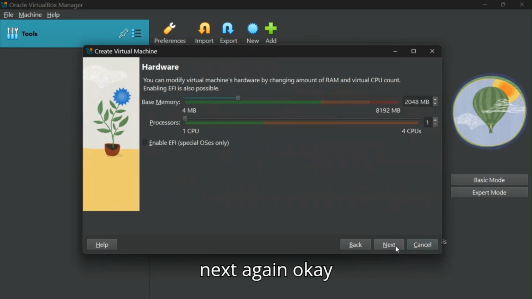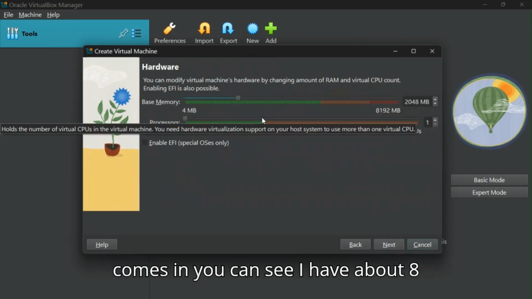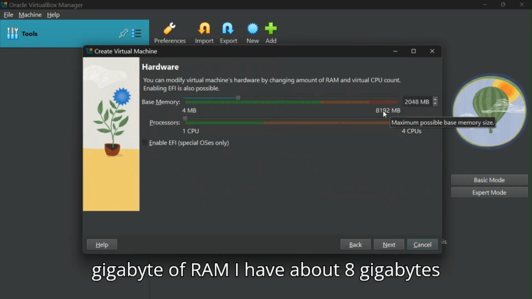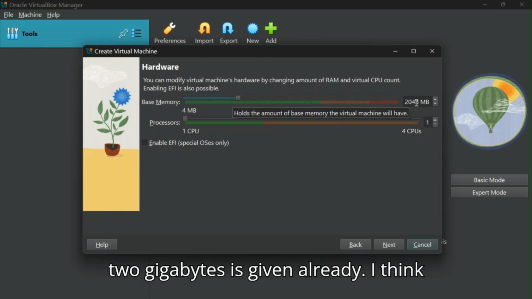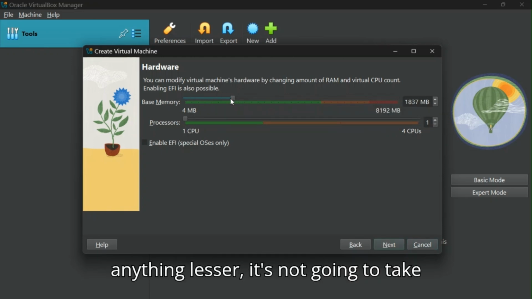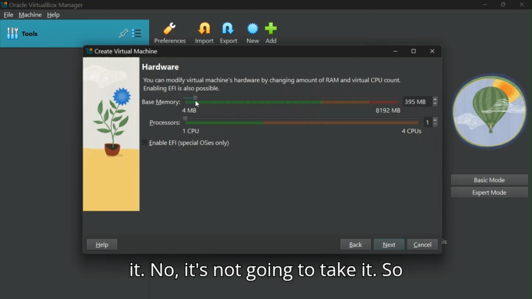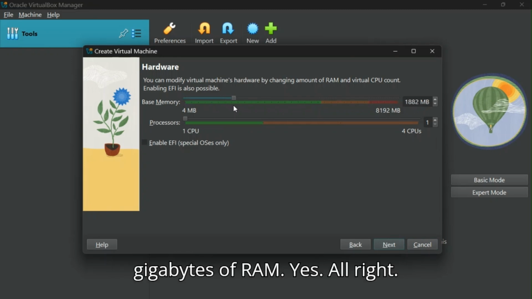I'll click on next again. Okay, and here is where the allocation now comes in. You can see I have about 8 gigabytes of RAM, and about 2 gigabytes is given already. I think that's the minimum. If I give anything lesser, it's not going to take it. So I have to give it about 2 gigabytes of RAM.